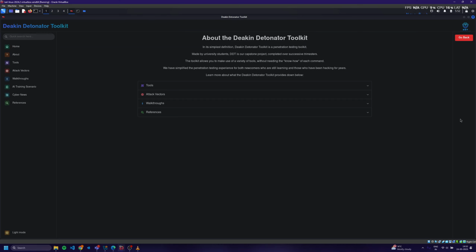Hey everyone. Before we jump into the new features that we have added this trimester, let me quickly introduce you to what PT-GUI is all about, especially if you're new here. So PT-GUI, the penetration testing GUI, a graphical user interface, is more than just a toolkit. It's your starting point if you're new to the world of ethical hacking.